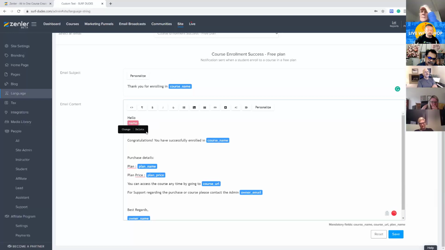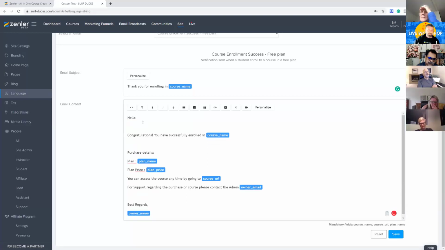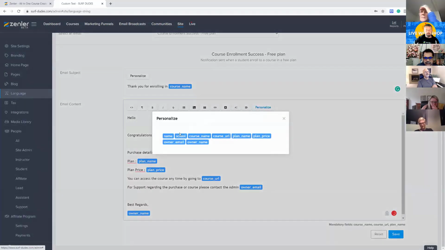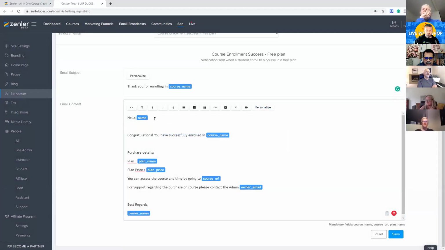Now, also, we can delete these little personalization tabs. So you can take these out and you can put back in again by going into personalization. And then you find out these are all the personalization fields that we have. So if I click name there, then name will drop in there. And then I can put a comma after it. So that's how to put the personalization into the body of the email.